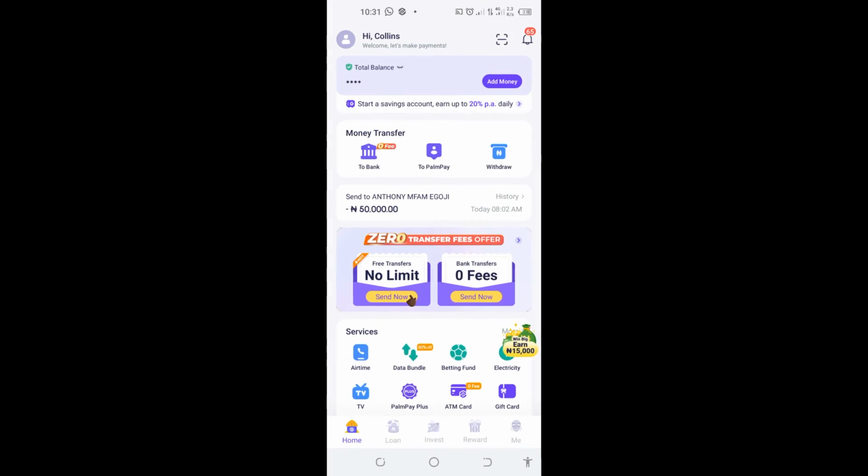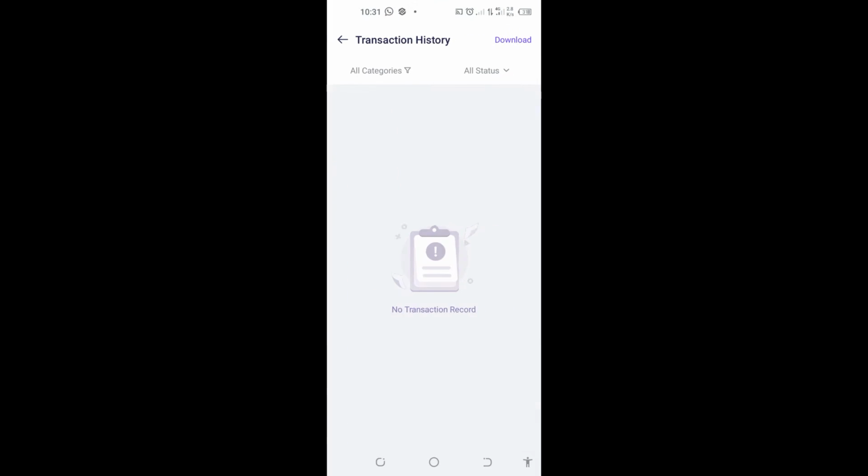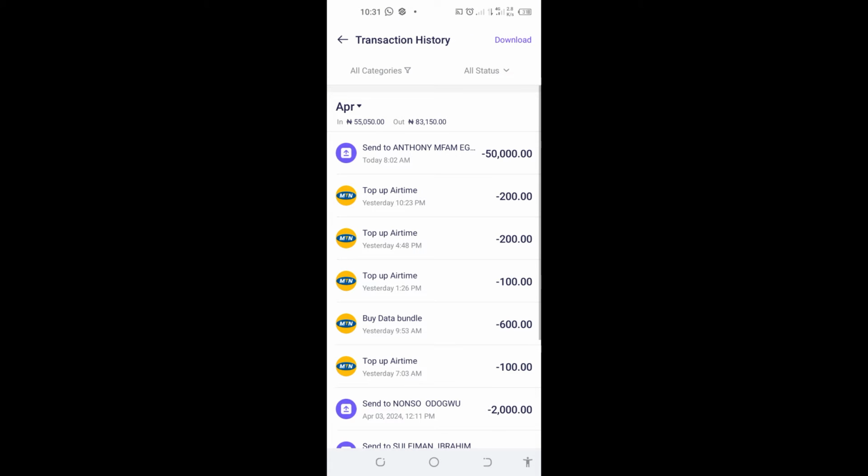Tap on it. So if you tap on it, it brings you into this page. Now on this page here, you can see here transaction history. Tap on it and it brings you into your entire history of transaction. You can see all here are my transaction history.